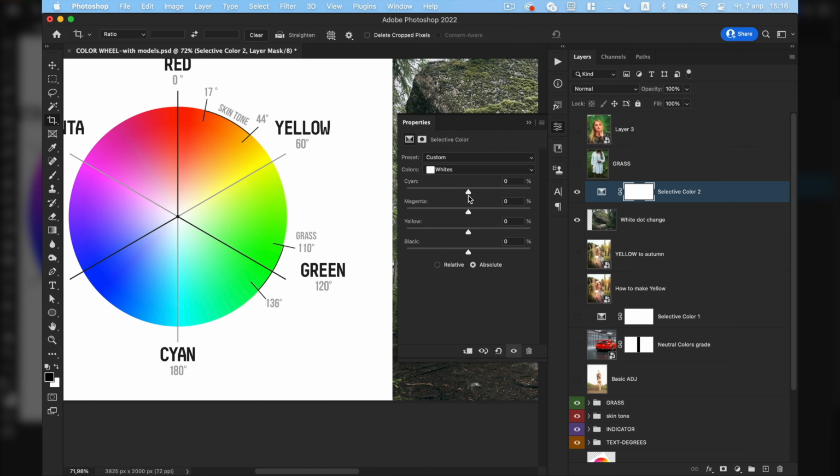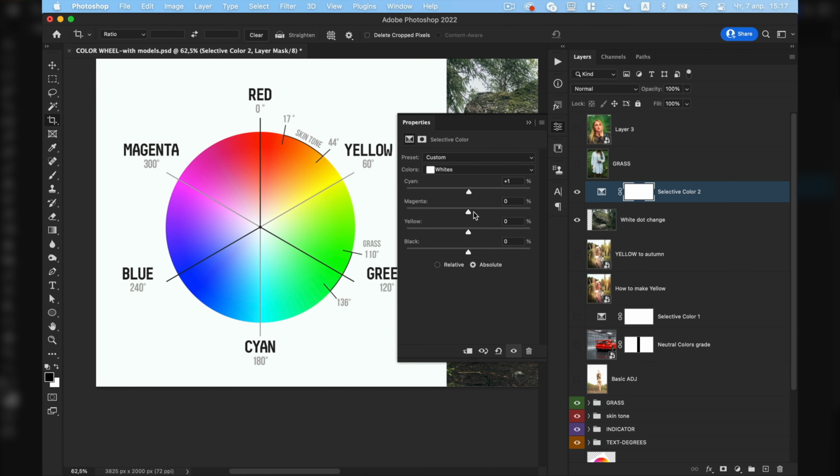If we look to the left on our HSB color wheel, you understand that we add some cyan only to white parts of our image. And opposite, if you remove the cyan, you'll get more red color. Also, if you try to add magenta, your white areas will become magenta. If you increase the yellow, your white areas will become yellow. I think you understand me.